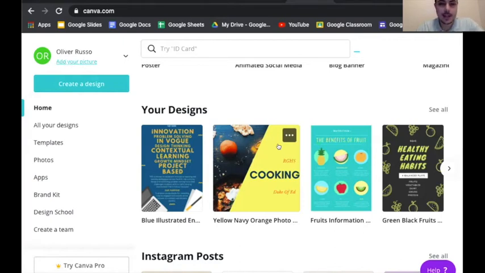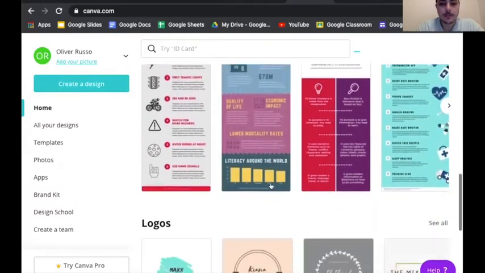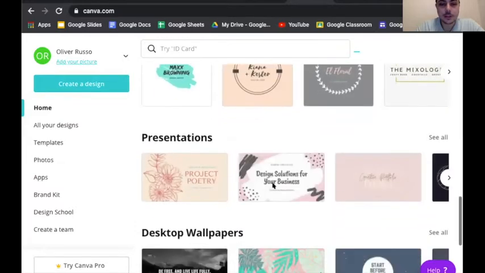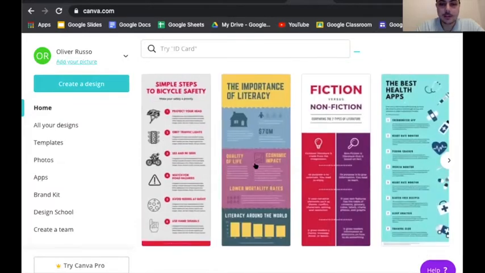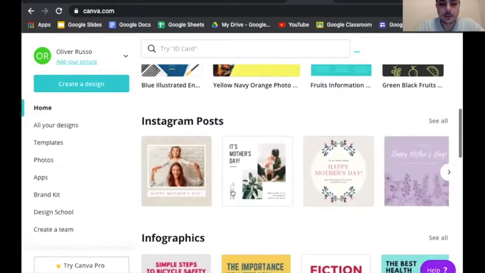Okay, once you've logged into Canva, either using your Riverside or your personal email address, you need to create a design. So there's a lot of templates you can use, okay? Heaps and heaps of templates. Now you can choose an infographic here or poster or anything you'd like. So for example, I'm just gonna click this infographic here.